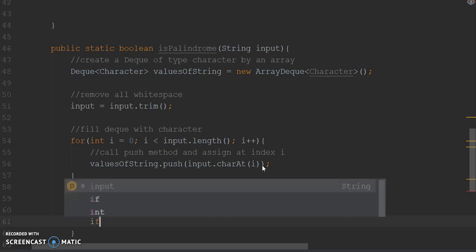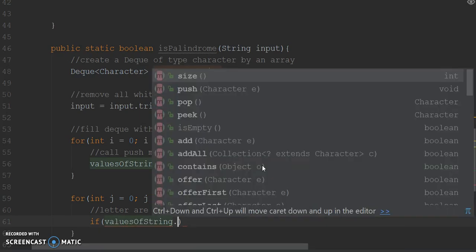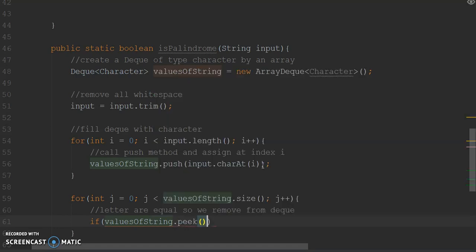Okay, so we're going to do a simple if statement. If the value of string dot peek, so that's going to return what's currently at the top of the deck. So it's going to return us a character. If that equals, let's go to the string dot char at j.